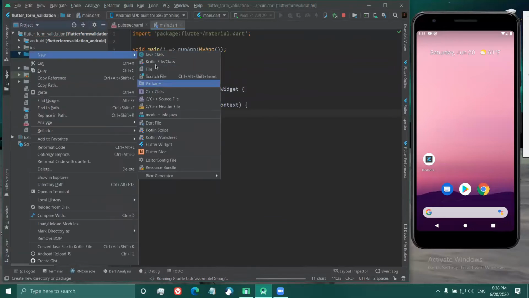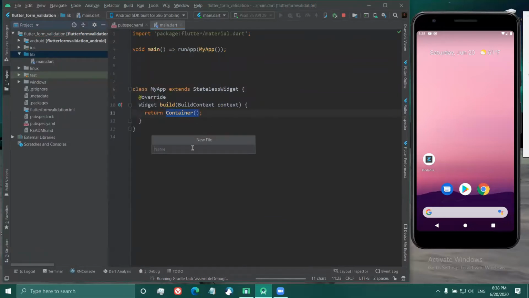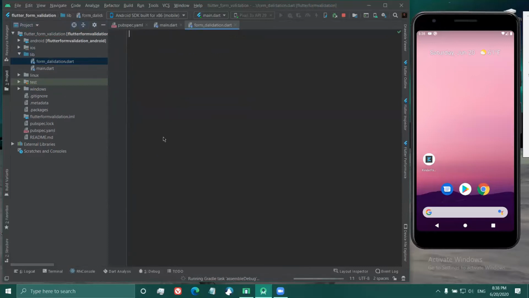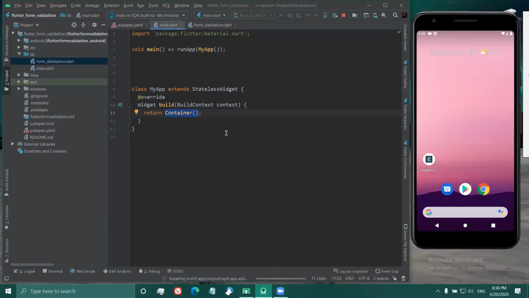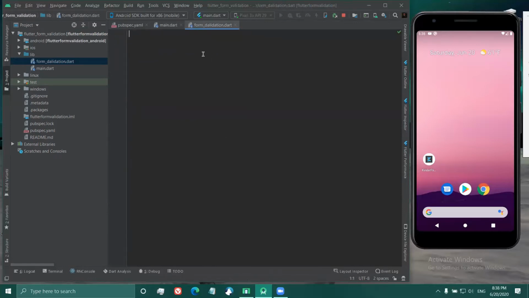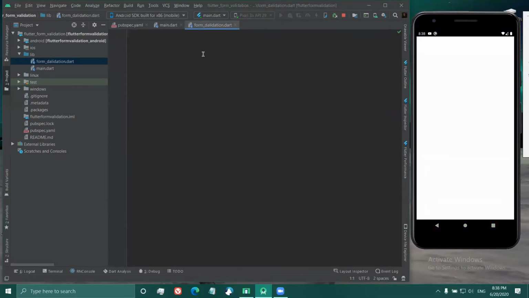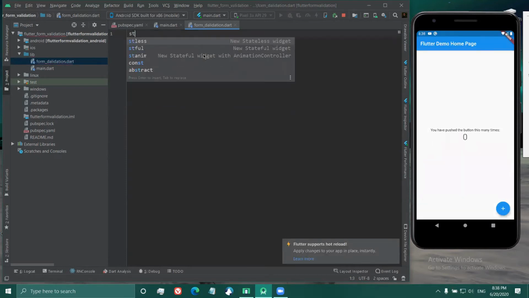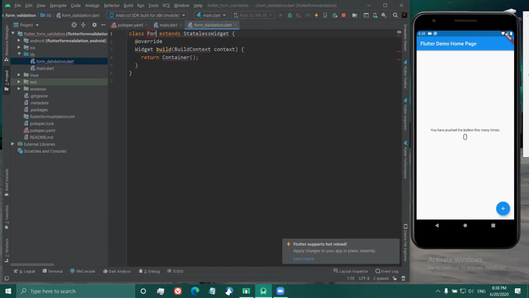and then here, instead of returning a container, let us go ahead and define a new file. Let's say form validation dot dart, and we'll just write our logic in this file. So I'll go ahead and create a stateless widget, because in this example I don't think we'll need to call the set state method. So I'll say stateless, and I'll say form validation.